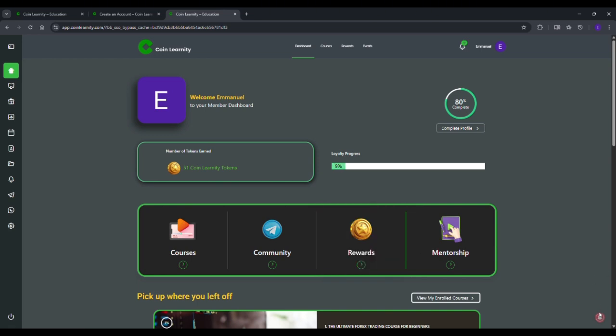Now, moving on, let's talk about this bell notification icon here. Now, what does this do? This gives you alerts whenever we are having major events on the personal learning area. Now, what are these major events? Major events like whenever we are giving out cash prizes, whenever we are giving out trading bonuses, and so on and so forth. You get alerts if you are subscribed to this bell icon here.